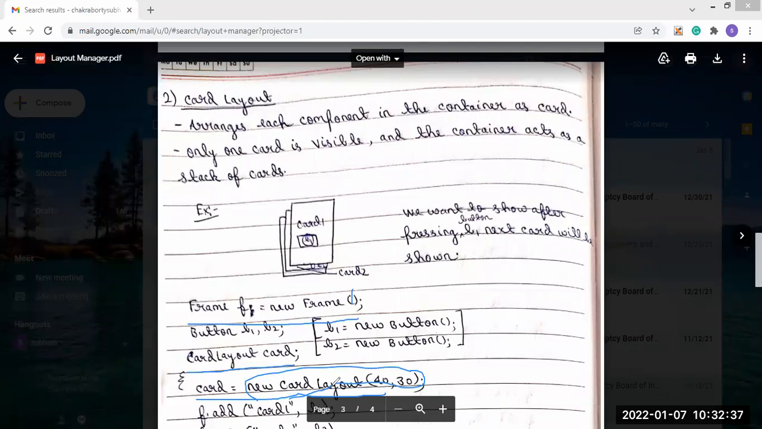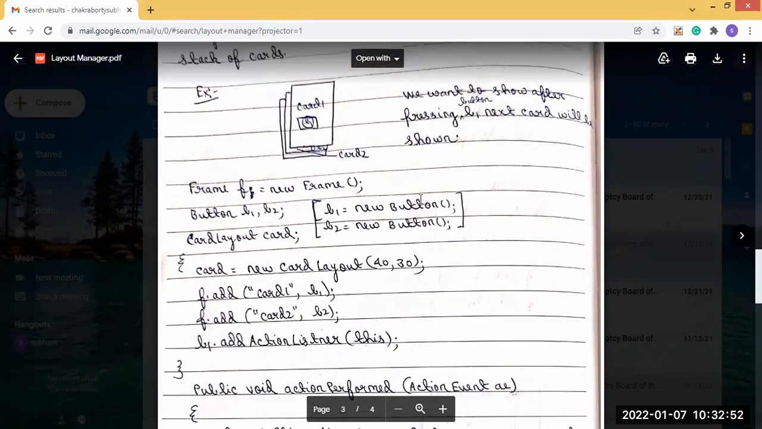because in the frame, there will be the frame present, and inside the frame we want a card to be present, and in this card the button will be present. So like this we have to add the cards. We add the card like this: f.add(card1, b1). So in card1 the button will be b1. Then for the next card, f.add(card2, b2). So in this way, we will add the buttons to the cards one by one.